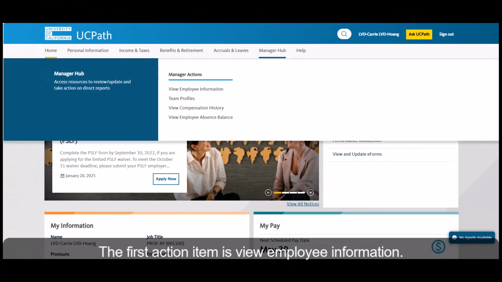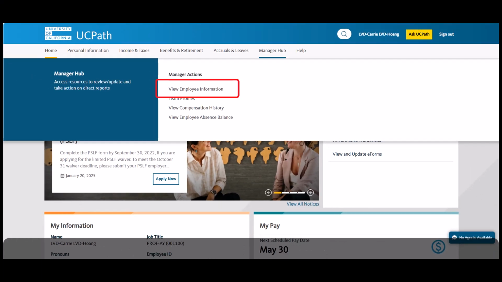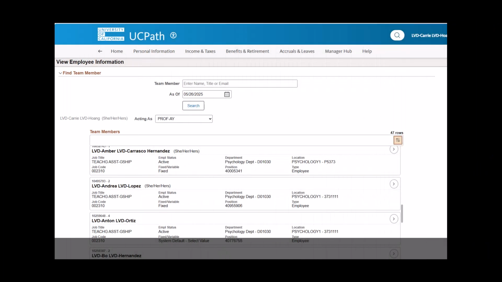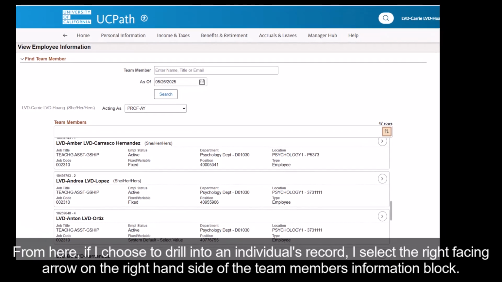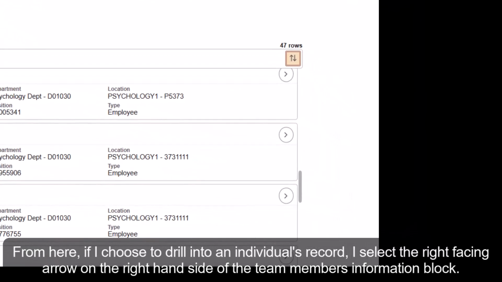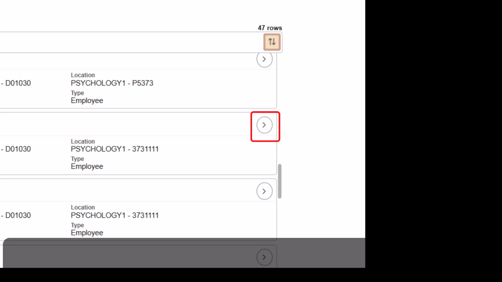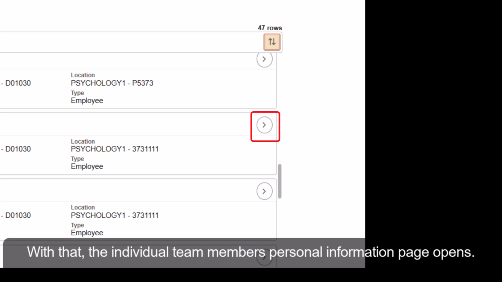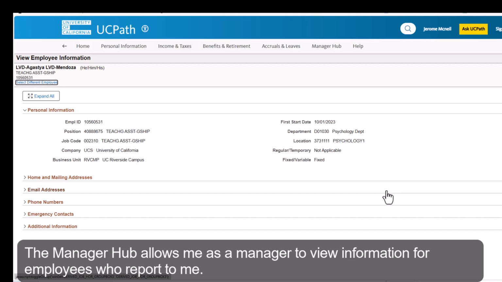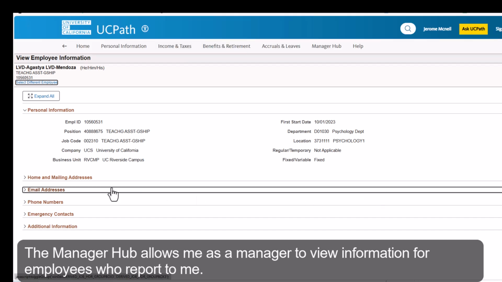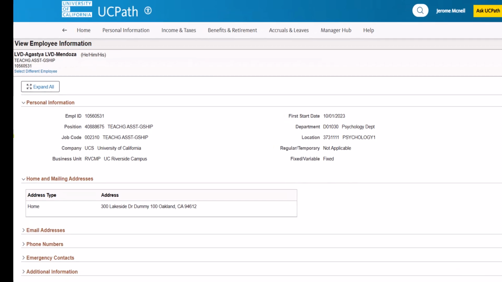The first action item is view employee information. By selecting it, I open a list of employees who report to me. From here, if I choose to drill into an individual's record, I select the right-facing arrow on the right-hand side of the team member's information block. With that, the individual team member's personal information page opens. The Manager Hub allows me, as a manager, to view information for employees who report to me.